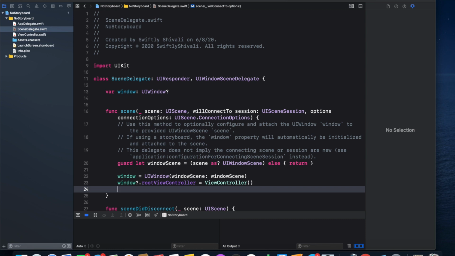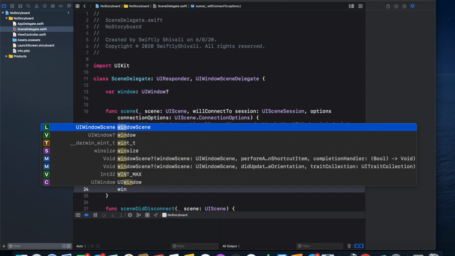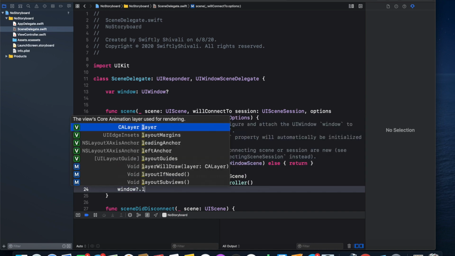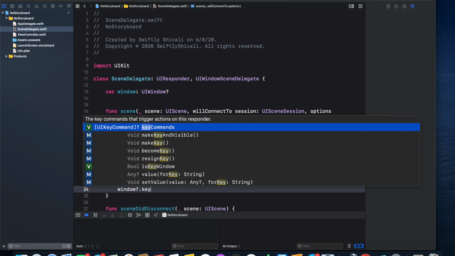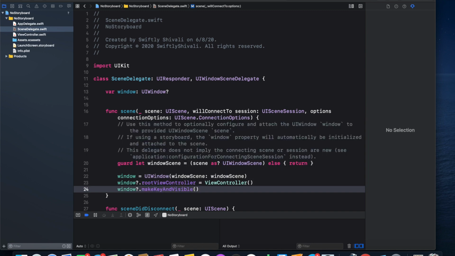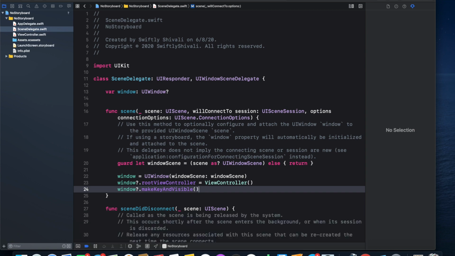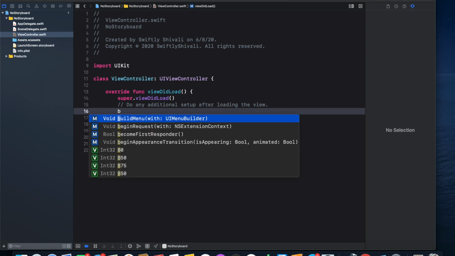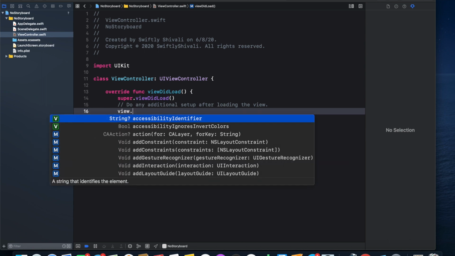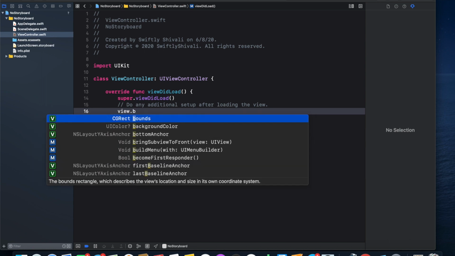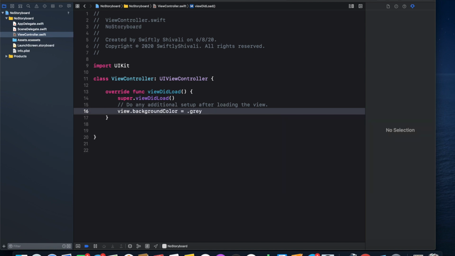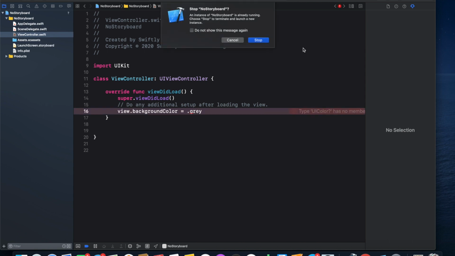keys visible on here. So we'll say window makeKeyAndVisible. Okay, let's go over here into our view controller and make the background for our view be gray. And run our code one more time.